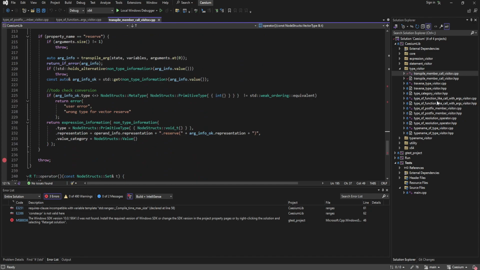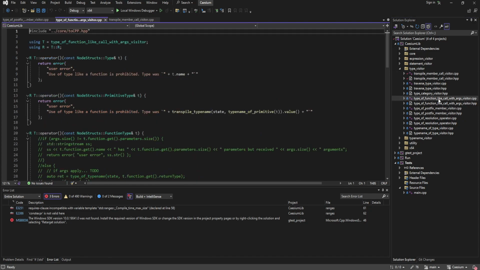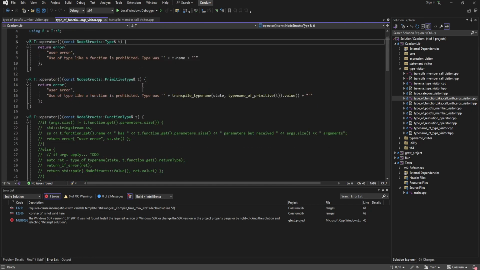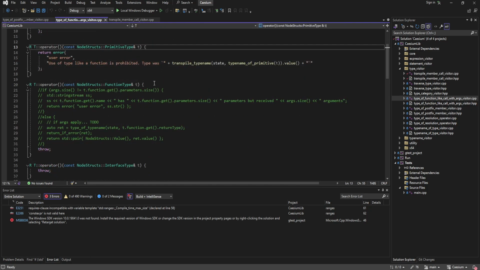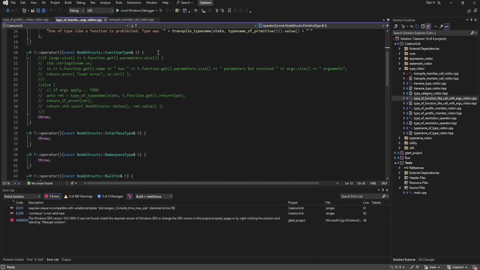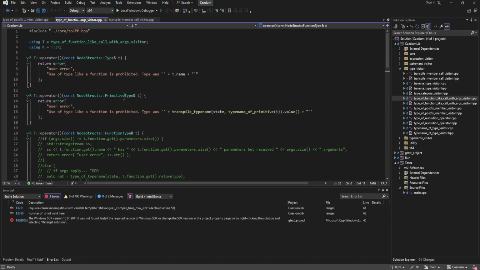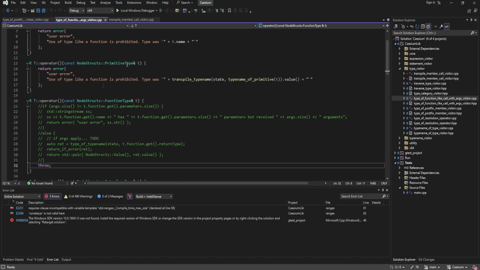And then finally I have, for example, type of function call with args. So if it's a type, you cannot call it like a function. If it's a primitive, you can't. But if it's a function type, you can, except right now I don't do that apparently. I guess maybe this is dead code, by the way.